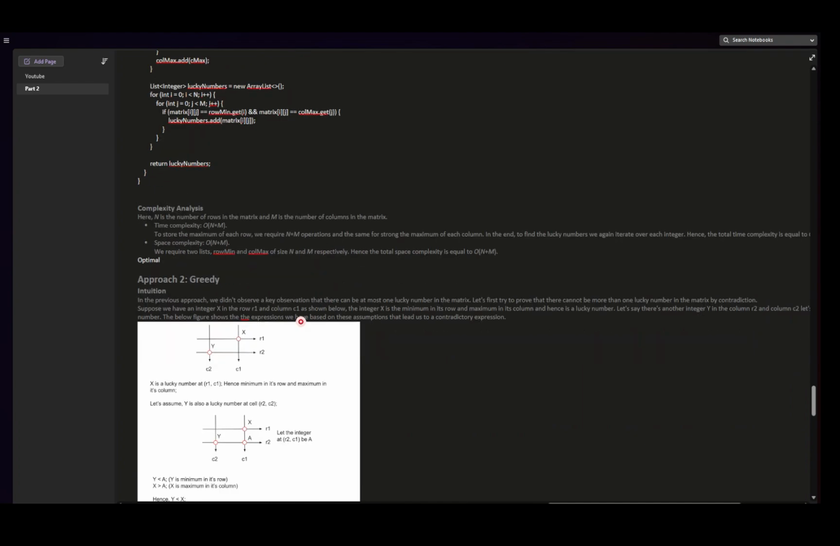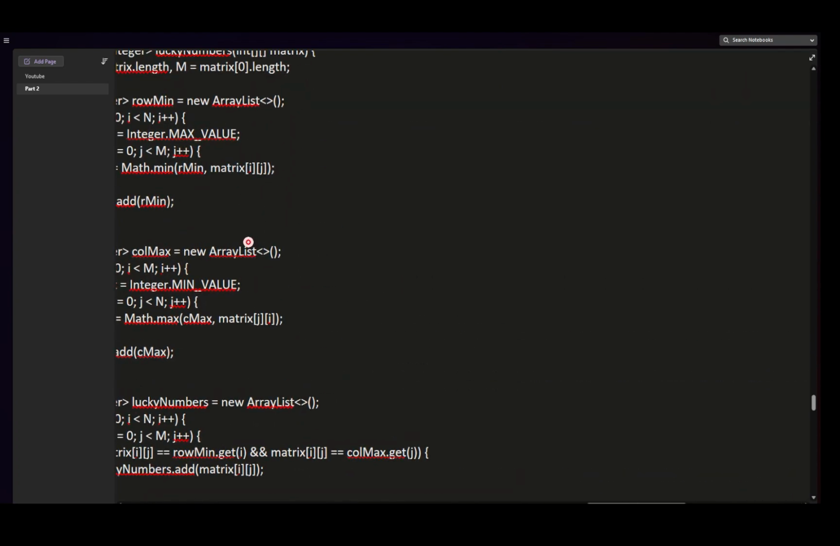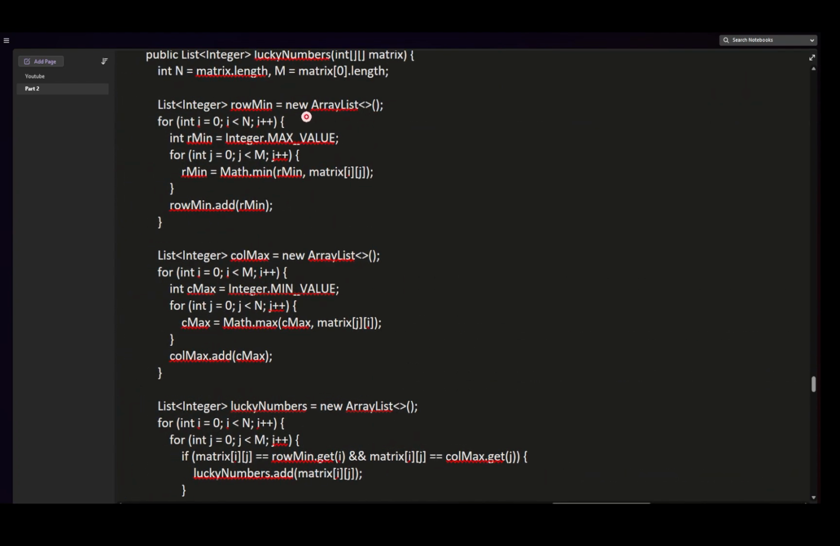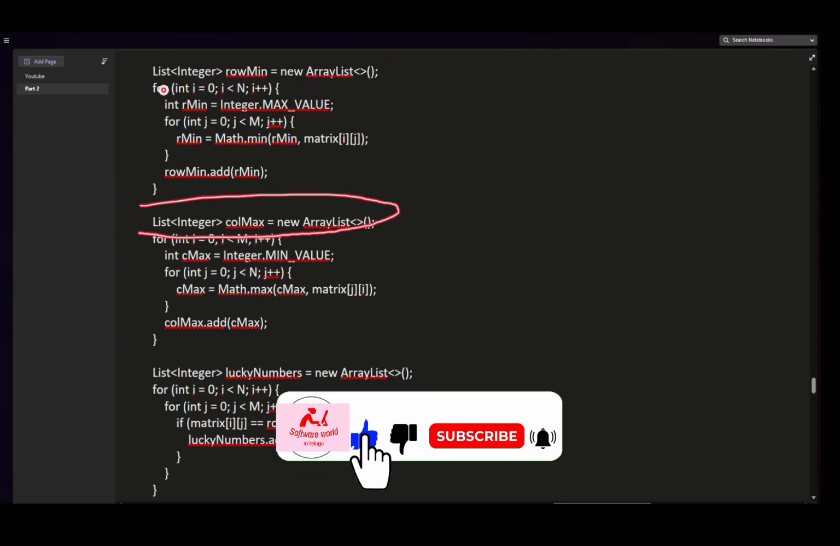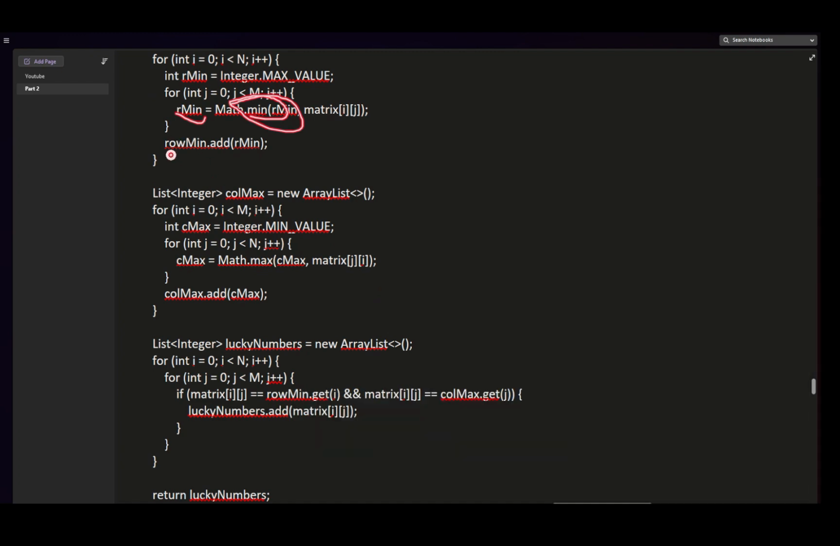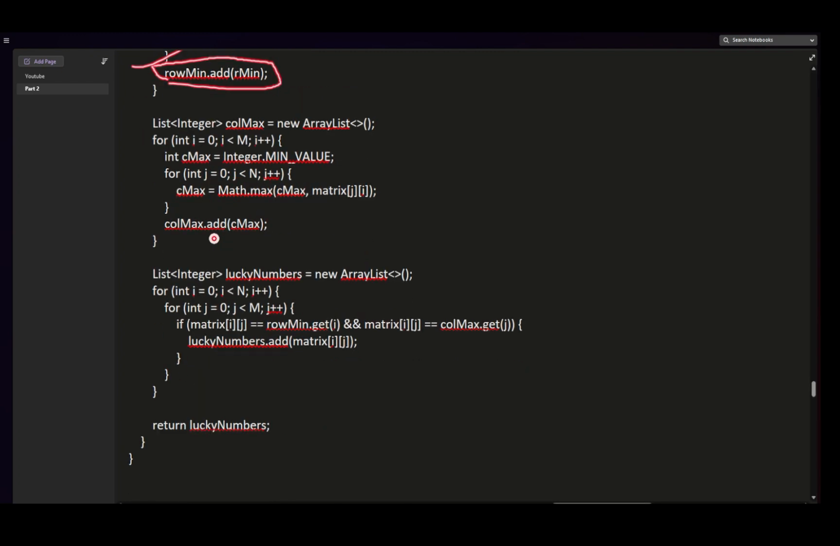Okay, and let's go to the code. Here I will be taking the row array, which will consist of all the row minimums, and the column maximum will be stored here. We are traversing through the entire array, and every time we are storing the minimum of every individual array and adding that row minimum to this array list. And the same will be followed for the column.